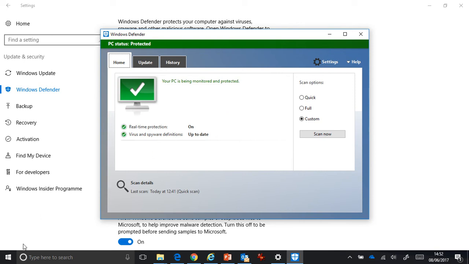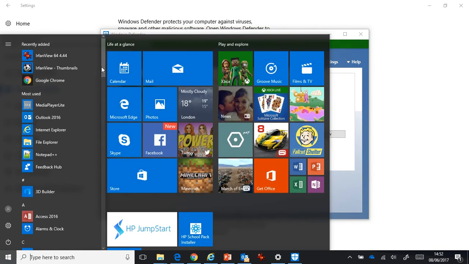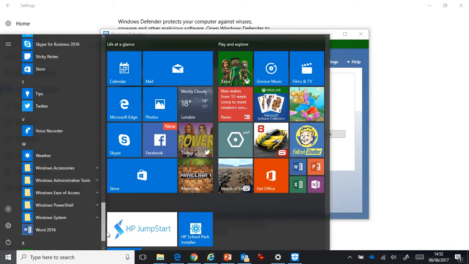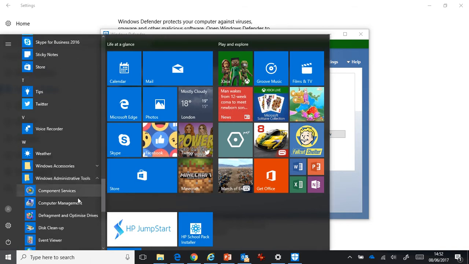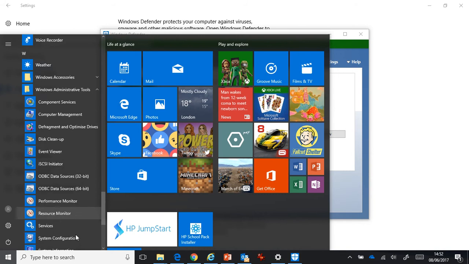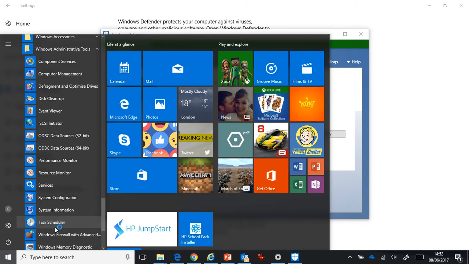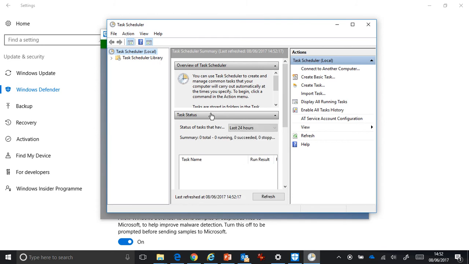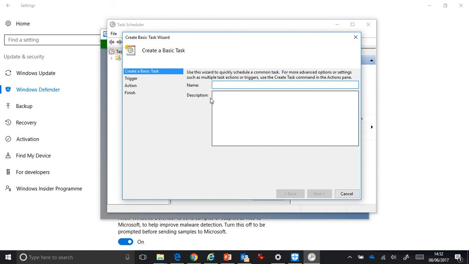So to do that, you go down to Start, and I have to go down to Windows Administrative Tools, and set up a task schedule. As I say, this hopefully will not be something that you need to do, but if you feel that you want to do it, you can go to Create Basic Task and call it Windows Defender Scan.